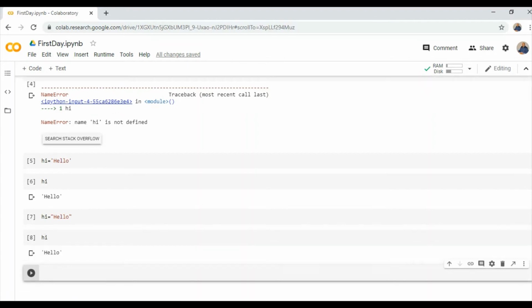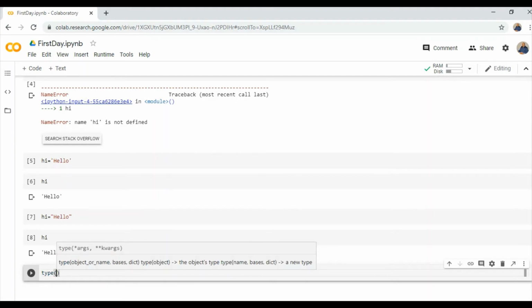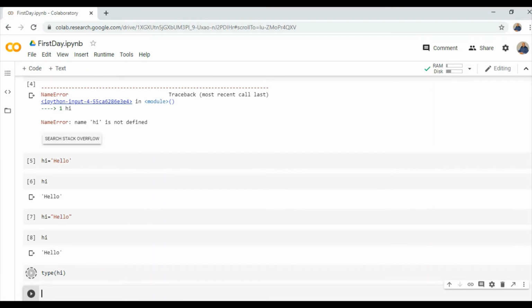Now what is the type of this variable? This object, so we have to use the function type. In arguments we are going to pass the object, that is hi, and when we run shift plus enter, we are going to see that it is a string type.